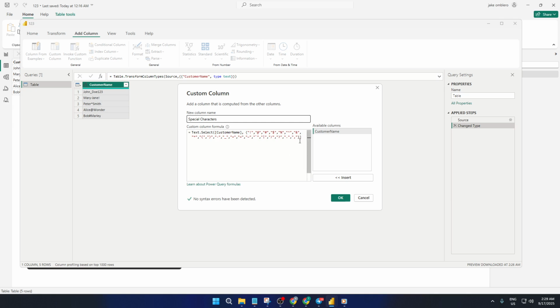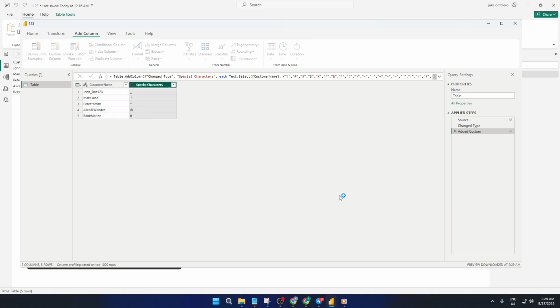Once you hit OK, you'll see a new column appears alongside customer name. For John Doe 123, you'll get an underscore. For Mary Jane, you'll see a dash and an exclamation point. Peter * Smith yields an asterisk. Alice at Wonder shows an @ symbol. And Bob # Marley gives you a hash. It's quick, accurate, and this is the best part, fully customizable. And just like that, you've extracted special characters from your text fields using Power Query, ready for whatever comes next in your data workflow.